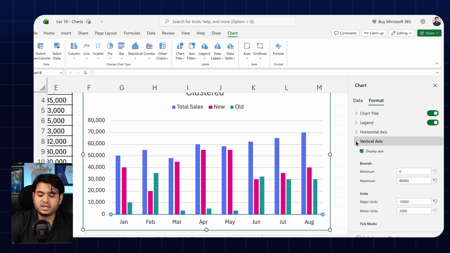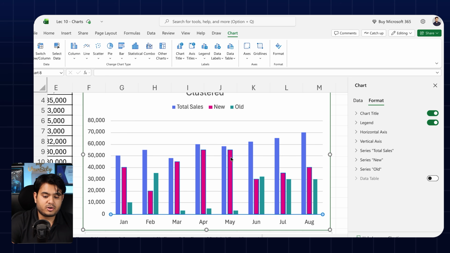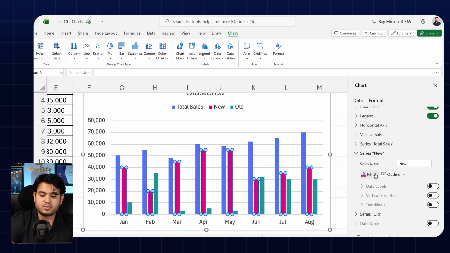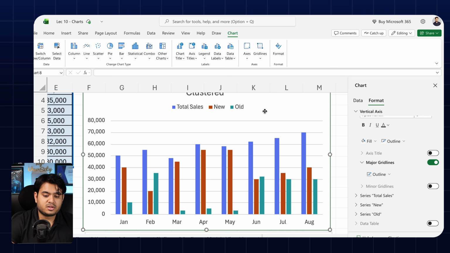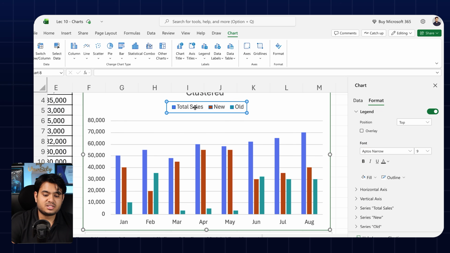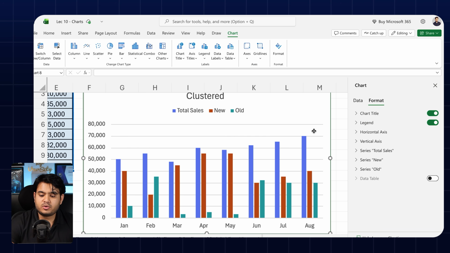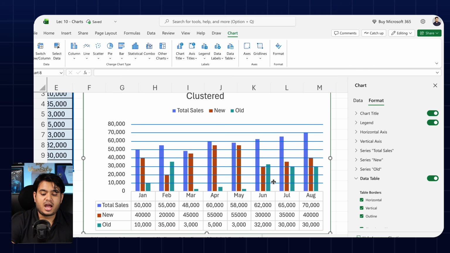One more thing I want to tell you: if you want to change the color, you can simply go here and change the color of whatever graph you want. You can just click on it and change it. One more thing, you can show the data label for each and every bar. For example, the value for this is 70,000. You can show 70,000 over here. You just need to turn on your data labels and it will show you.